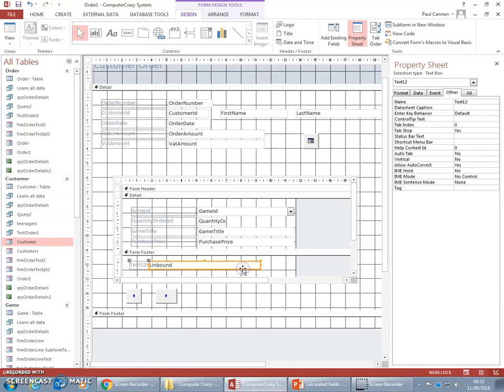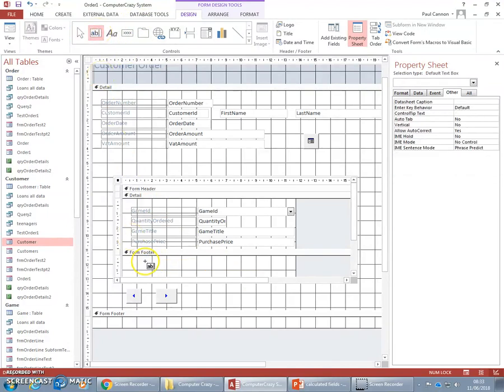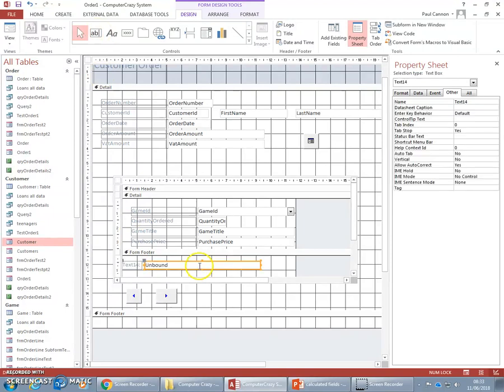Sorry, let me do that again. That's a bit too quick. To create a calculated field, you need a text box on your form. So I click on the text box icon. I'll put it in there. This will not be displayed, so the user won't be able to see it, so I'm not really worried about the format.